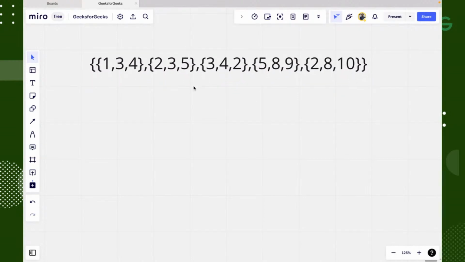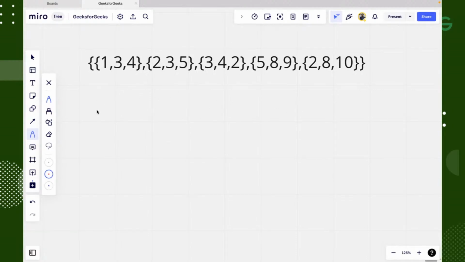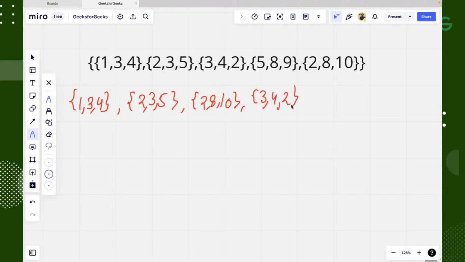Okay. So guys, if I sort it, the sorting will be done on the basis of the first value of this range. After sorting the list, it will become 1, comma 3, comma 4. Then 2, comma 3, comma 5. Then 2, comma 8, comma 10. Then 3, comma 4, comma 2. And then 5, comma 8, comma 9. So I will first sort it.